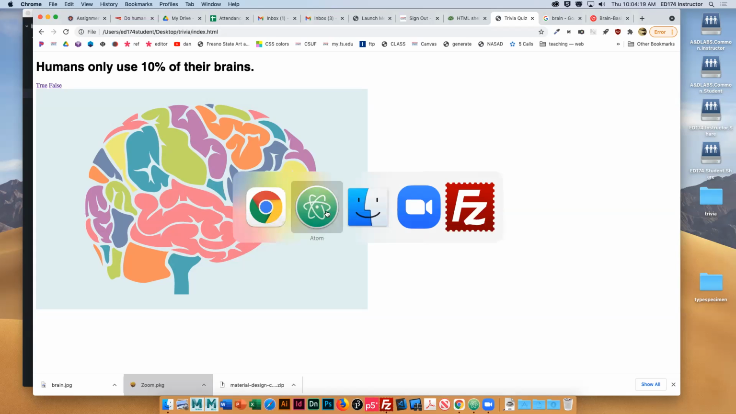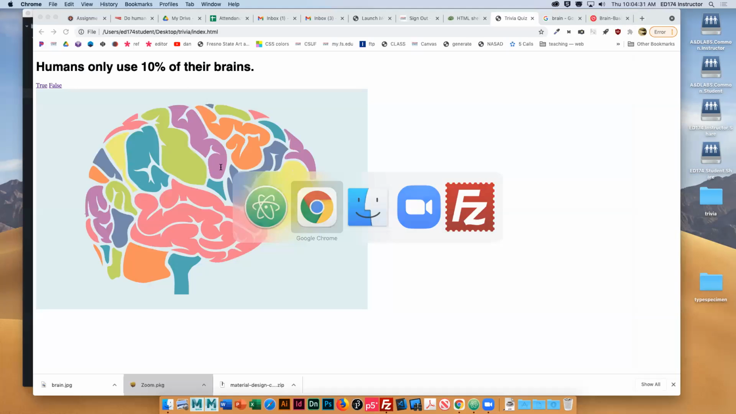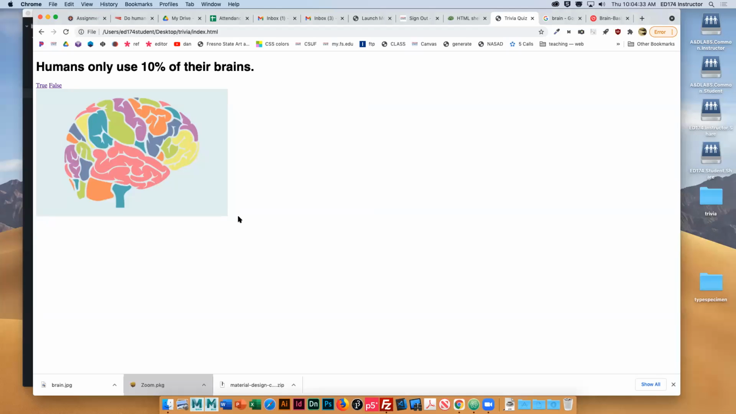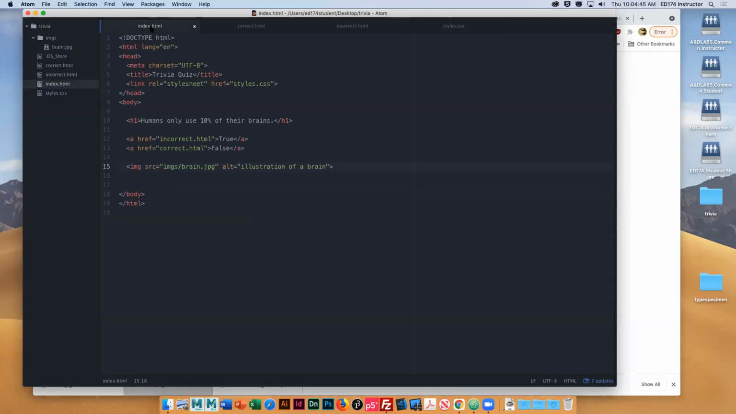So I can say width, let's see, 500 pixels, save. Now it's a little more reasonable. So give that a shot. Grab an image, put it in a folder called images, and then add the image tag to, I don't know, whichever page you want. And your file structure should look something like this up here.